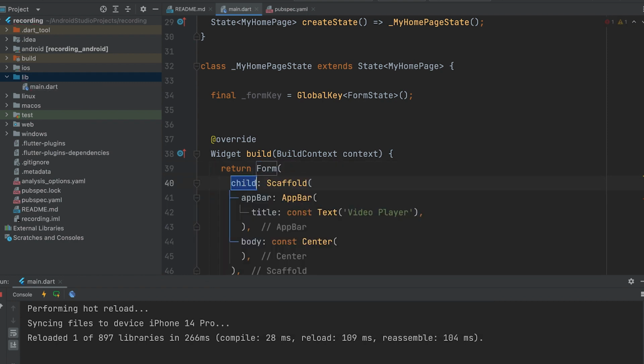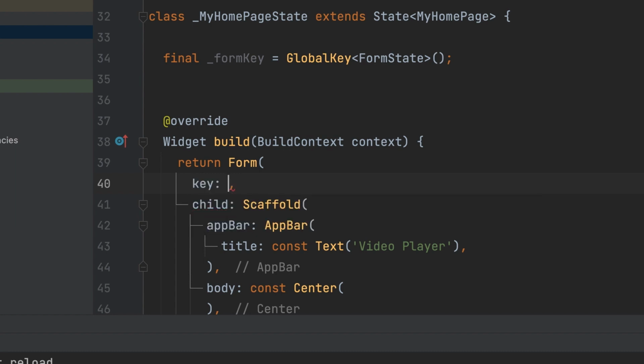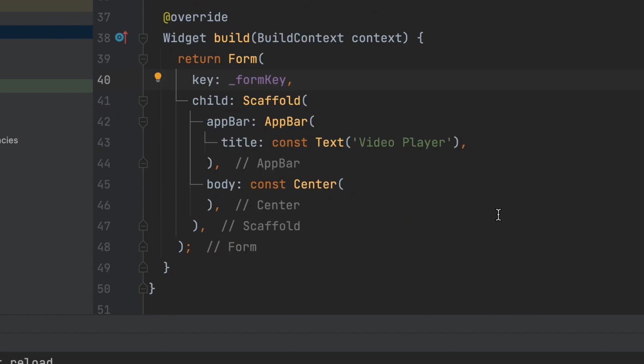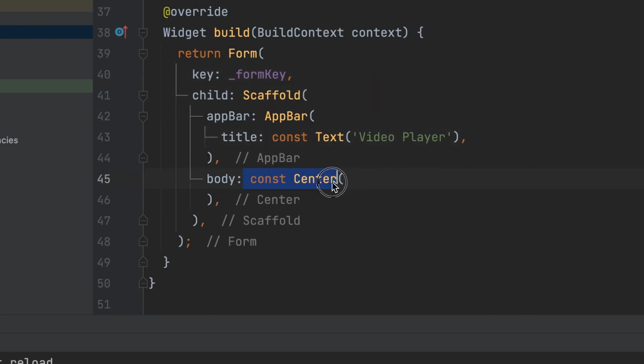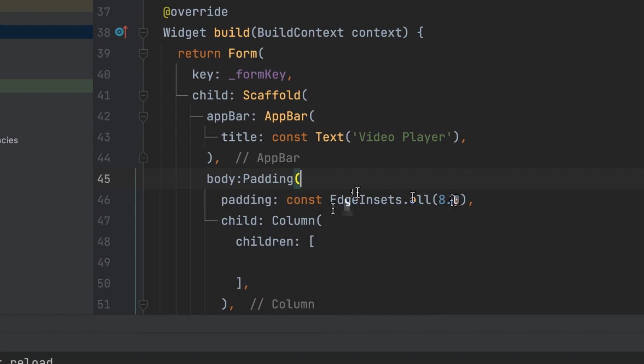So, let's return a form widget in the build method and assign its key attribute to the global key variable we declared. Next, create a column widget and add form fields inside it. You can also add padding if desired.